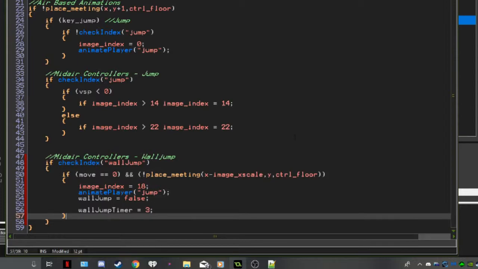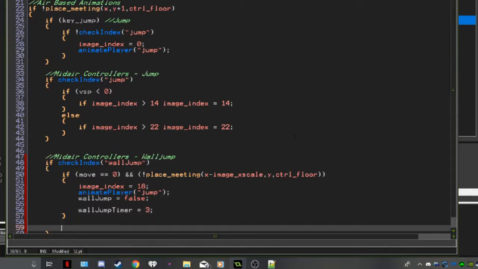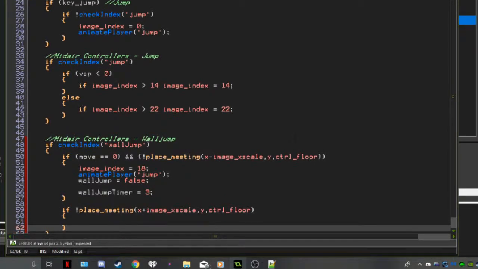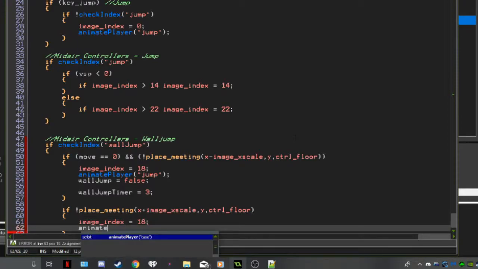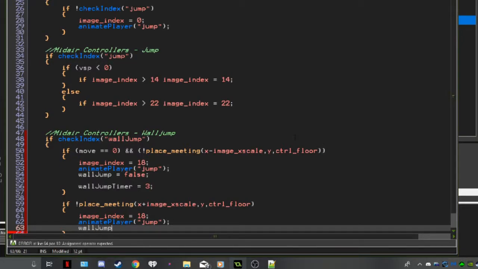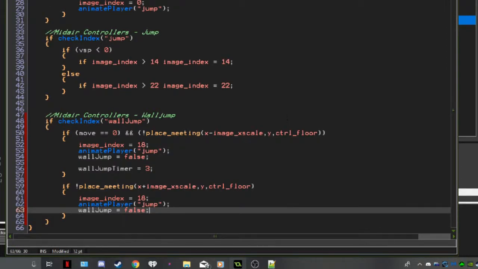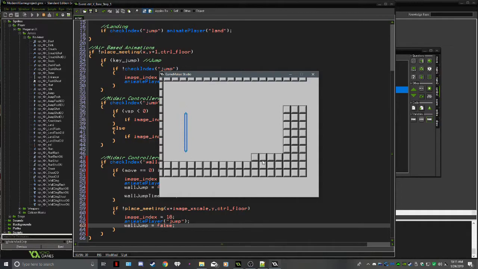So similarly, if we're not place meeting x plus image x scale, so 1 or minus 1, y CTRL floor, we'll again set our image index to be 18. We'll animate the player to jump, and then our wall jump will be set to false. So now if I run this, let's see what happens. Did I get everything incorrectly based off of memory? We'll test this wall here behind me.